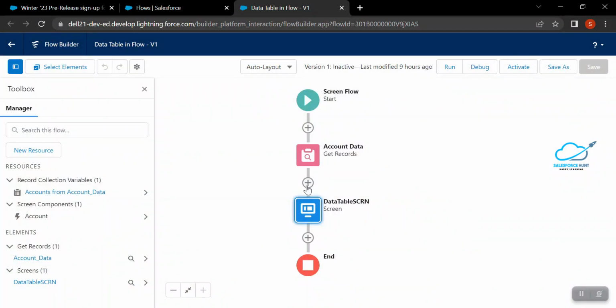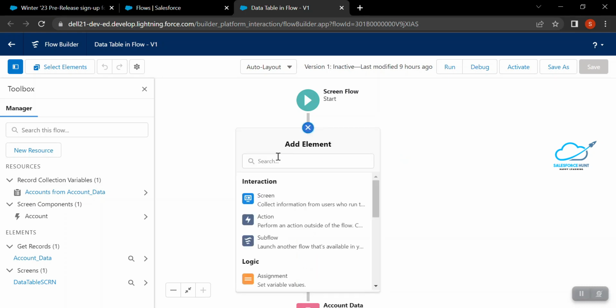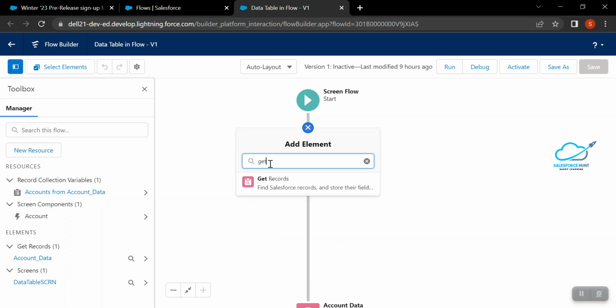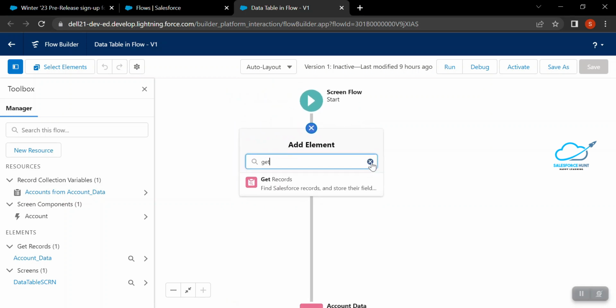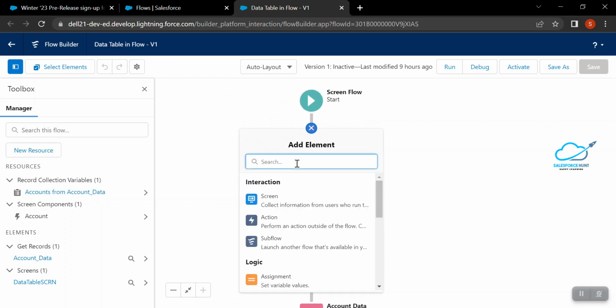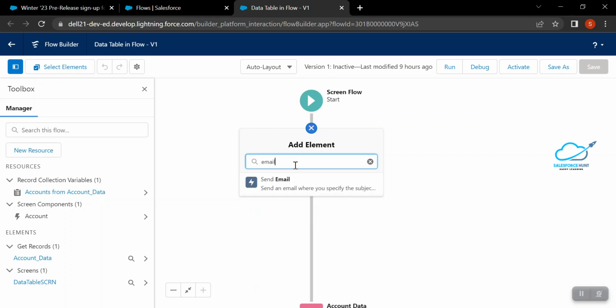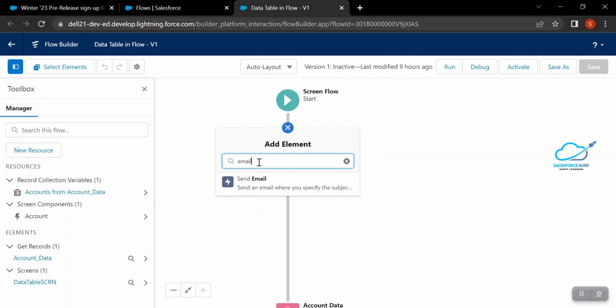Just let me click on this plus icon. Now you can see here Search, right? So you can search for any element regarding this flow. Let's say I want to get some data, so you have to search for "get". Now you can see the Get element. Let me remove this and search for another thing. Let's say email alert. Now you can see Send Email, right?